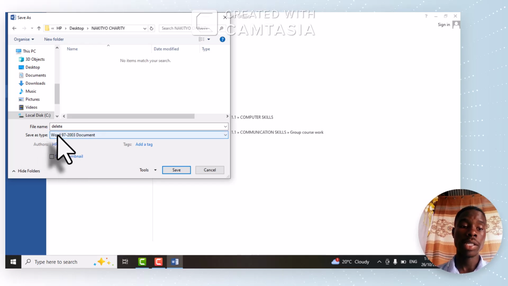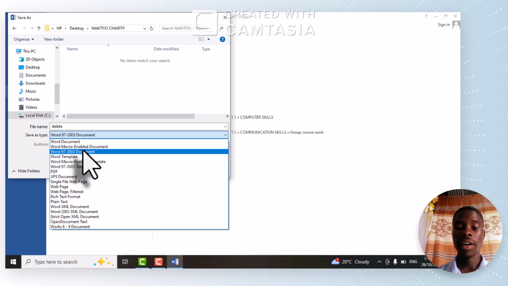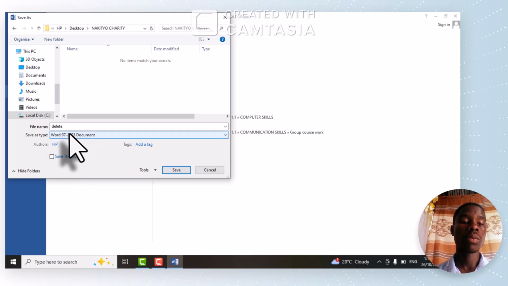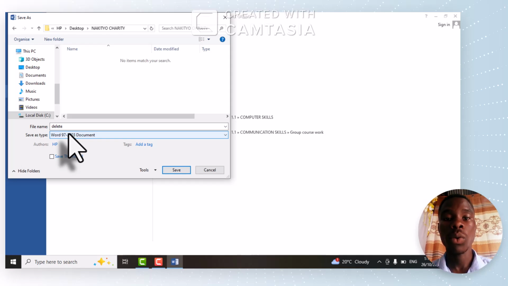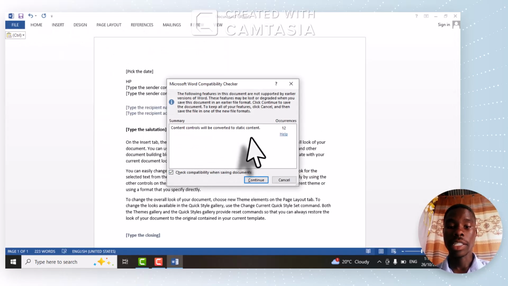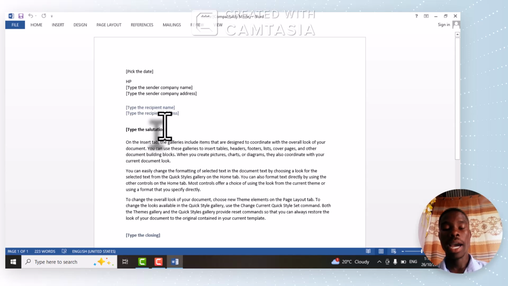Why is it important to always save using Word 97-2003 document? This is because many computers have different Windows versions. It is only in this format that your document will be able to open in each and every Windows version, as far as the computer system is concerned. After I've done that, dear ladies and gentlemen, I can now comfortably click on the Save tab, and my work is saved. Dear ladies and gentlemen, that is how we open a Microsoft Word document and save.